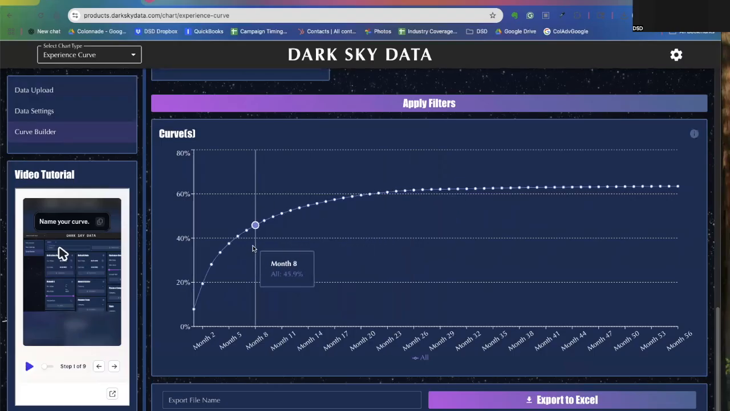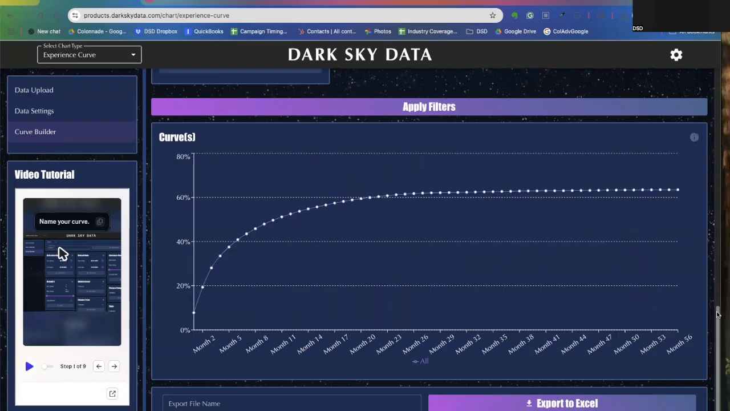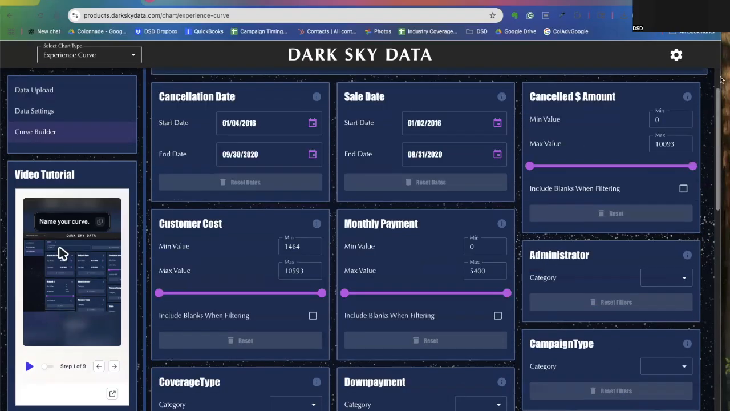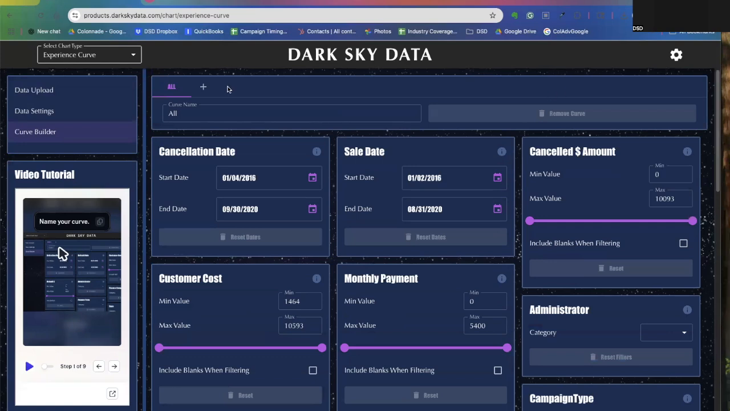So here in month 8, 45.9% of my contracts cancel by month 8. By month 17, 57.5% of my contracts cancel. That's interesting. That's a blended cancellation curve. That's along the lines of what the payment plan companies provide. But I really want to dig into my cancellations.